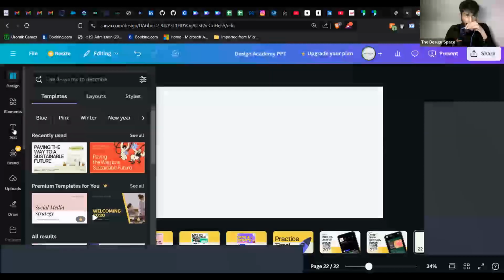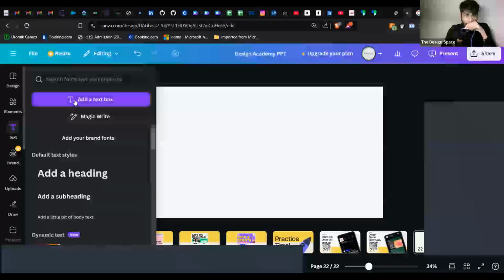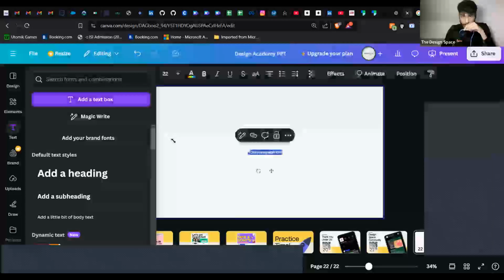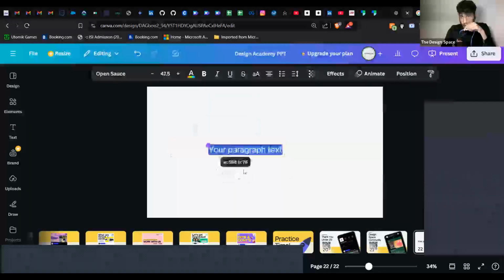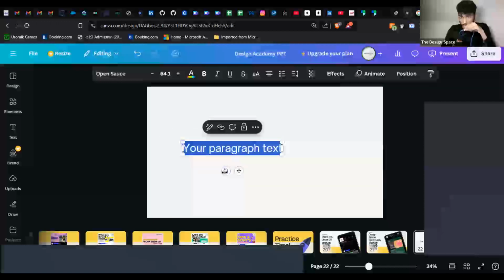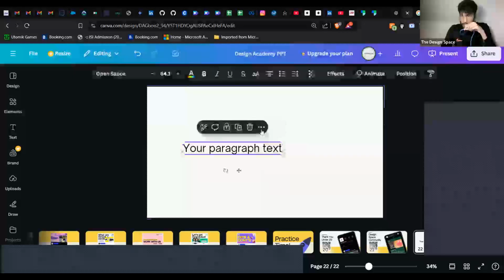So you can head over to text over here. You can see text and you can just click on add a text box. You'll see a button, add a text box. Click on that and you'll get a text box over here. You can enlarge it, you can shrink it, you can rotate it as much as you want, whatever works with you. I prefer to keep it at 0. So this is your text box.